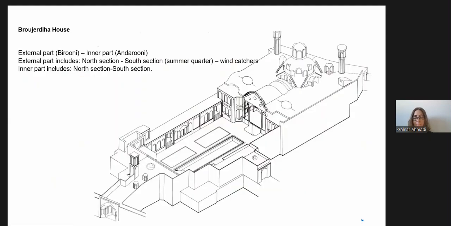Next, please. I'm going to talk about a case study in Kashan city, the Brujerdi house, which is a traditional house used in four seasons in the central part of Iran with a hot, arid climate. The house was built about 130 years ago, and now it is used as a cultural heritage office in Kashan.